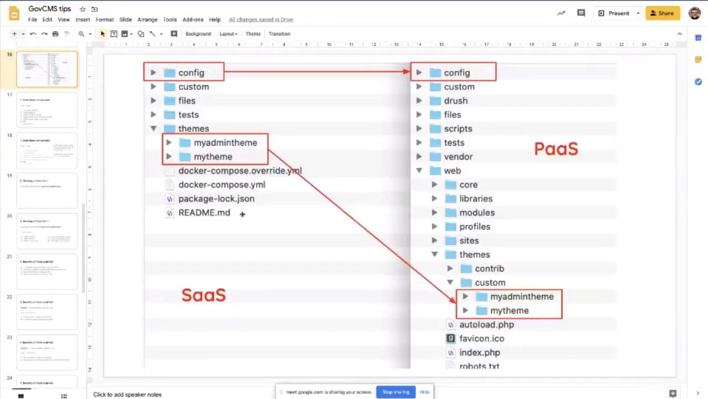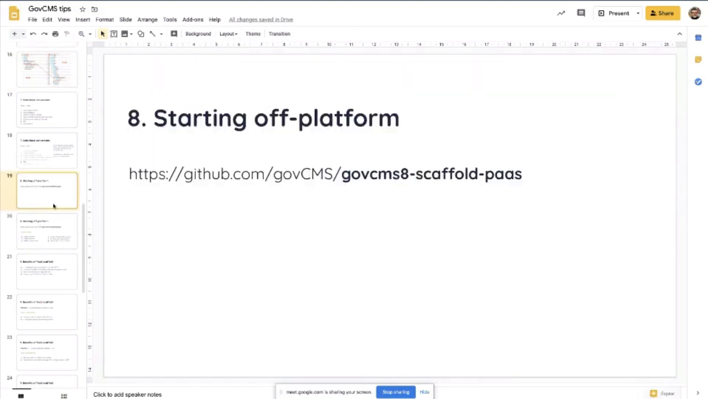If we go back to this image before, though, you'll see that all we really need to do to develop a site is to maintain compatibility with a SaaS site, which is just our custom themes and our config directory. Generally speaking, as long as all the dependencies for our themes and configs are being met in our PaaS site and we don't go beyond that, it's going to be compatible with a SaaS site.